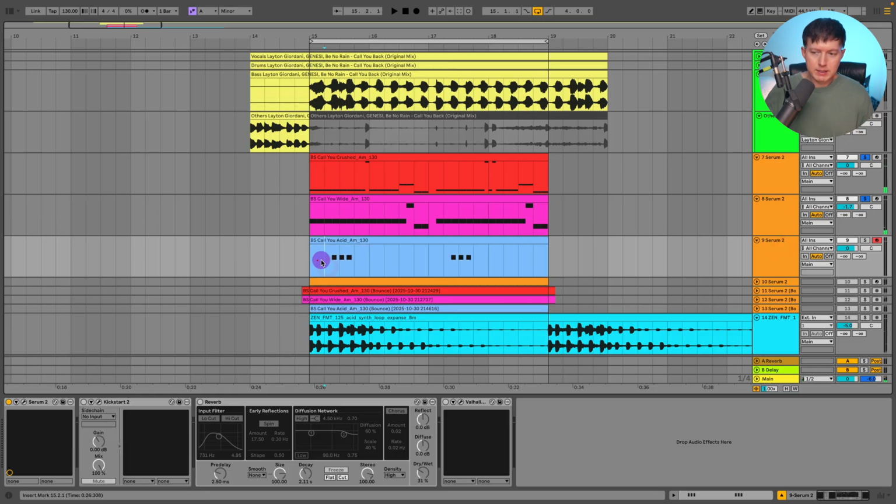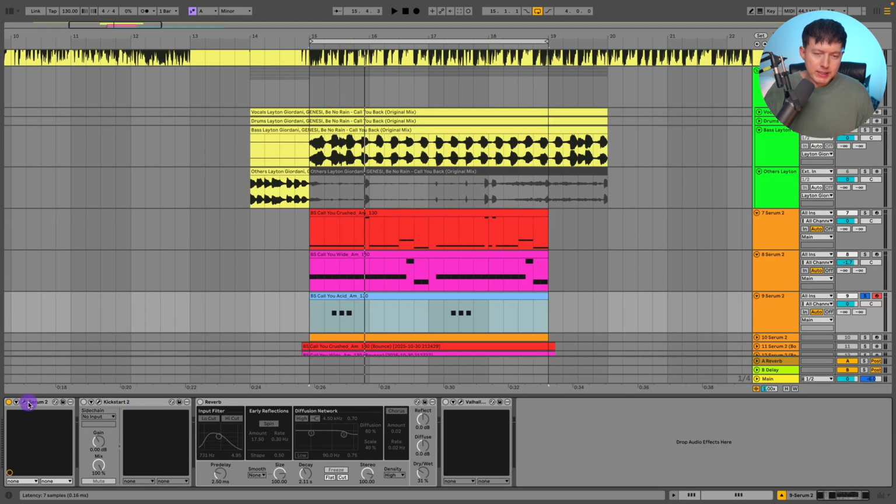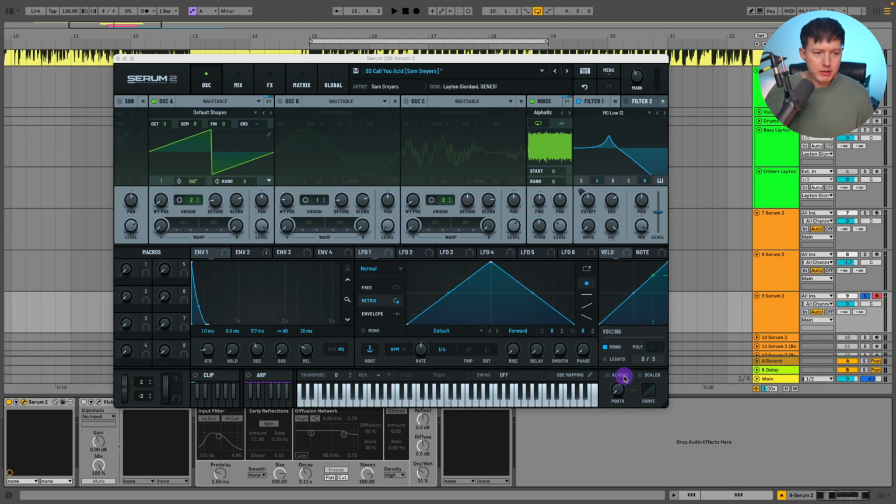Now for these bass stabs. Just going to be an A note. And so let's see what I did in Serum here. Voicing is on mono. Here's my envelope 1. Got it shaped more like a pluck sound. Octave is at negative 2. I used two voices of unison.